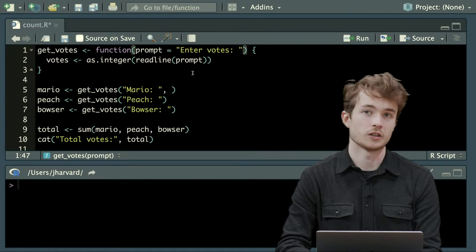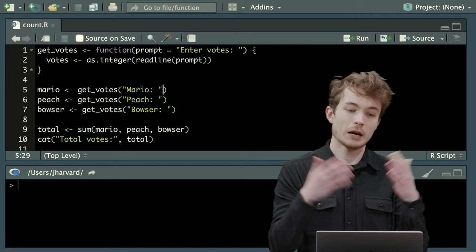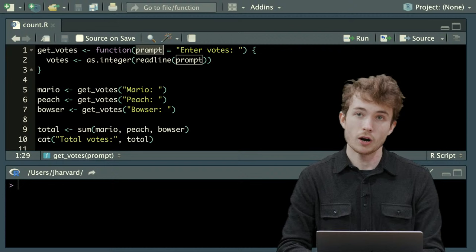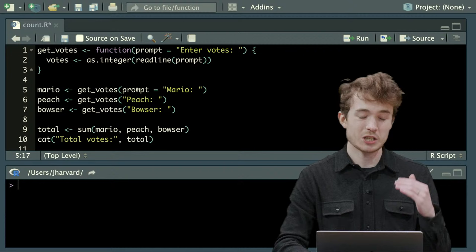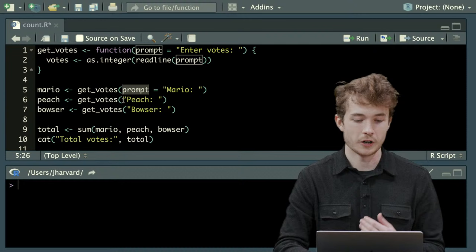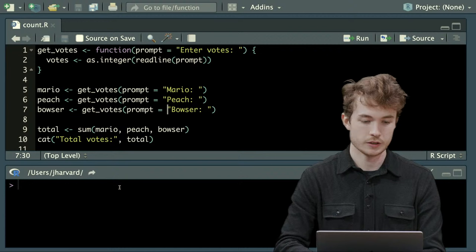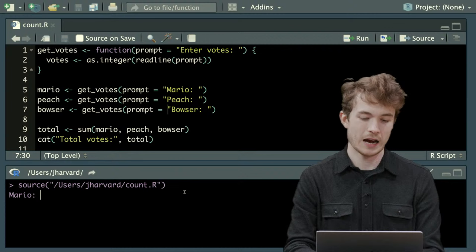The other way I could define the argument for a particular parameter is by actually using the parameter's name. So the name of this parameter is prompt here. I could override that and make sure to explicitly say that this prompt is going to be equal to Mario using syntax like this. I could say that getVotes, I know, explicitly has this argument parameter called prompt that I'll set equal now to Mario. And same for Peach, and same for Bowser. So now I'm able here to run this code by supplying or overriding the default value now of prompt. So I think this is a pretty good first function.